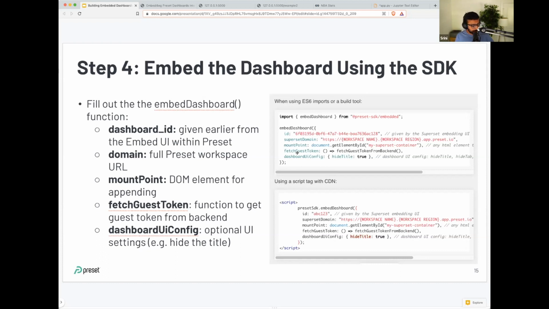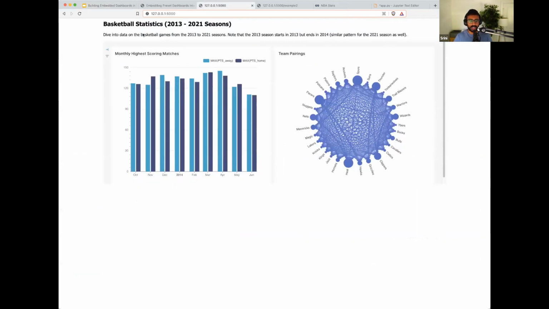And lastly, dashboard UI config. So you have some limited customization options you can do. You can do way more, honestly, using CSS itself in your actual app that you're embedding the dashboard in. But you can do some basic things like control some of the aesthetics of the dashboard. Like you can hide the title, right? So if you don't want it, in this case, I have my own title, so I hid it.